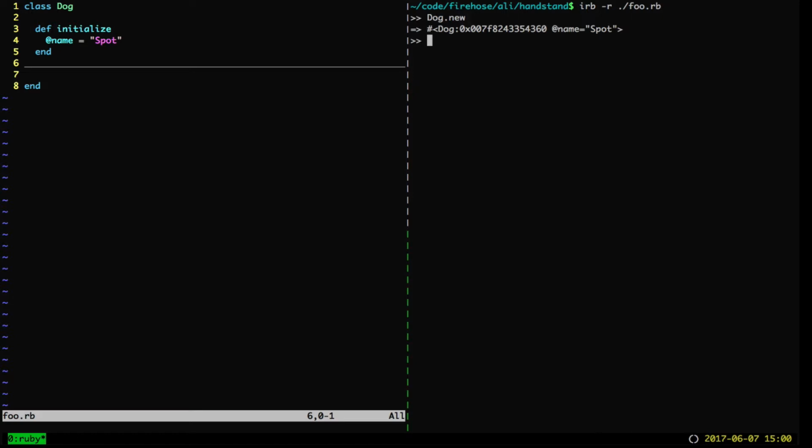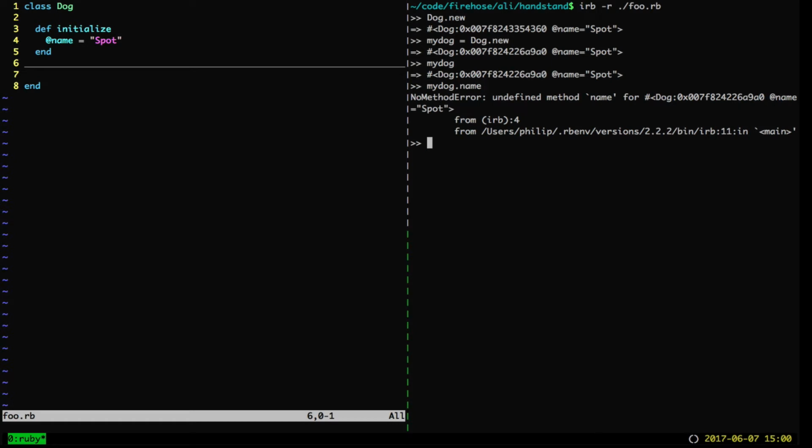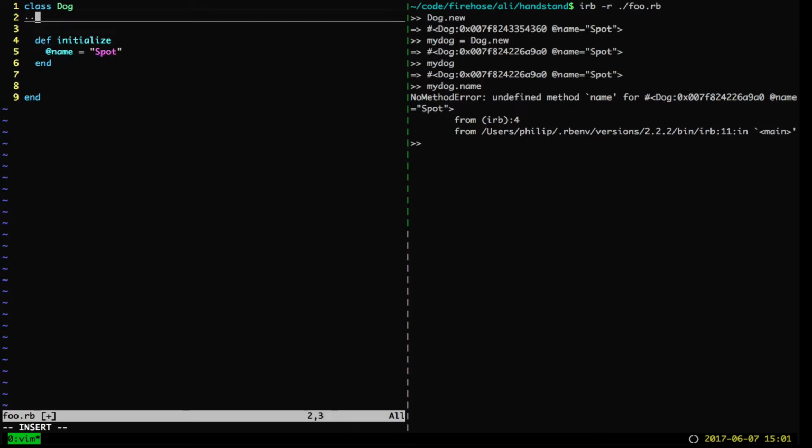Here's what's interesting. I could say my_dog equals dog.new. So now I've got my dog, right? And you'd think you'd be able to get to his name like that. But look what happens. Ruby says there's no name method. So even though this dog has an instance variable name, Ruby is saying that's information inside this dog, and you don't have a right to it from outside the dog unless you explicitly say so. So that's what these things are for.